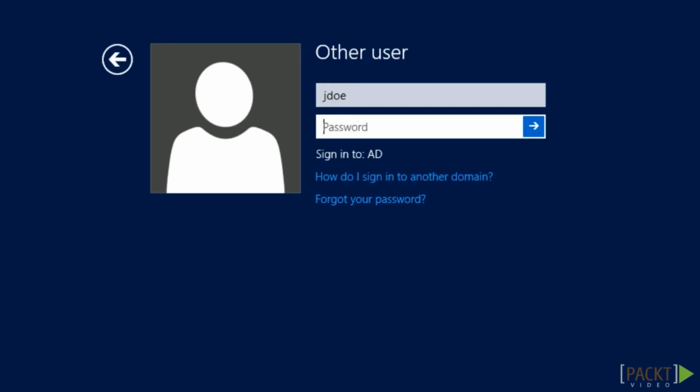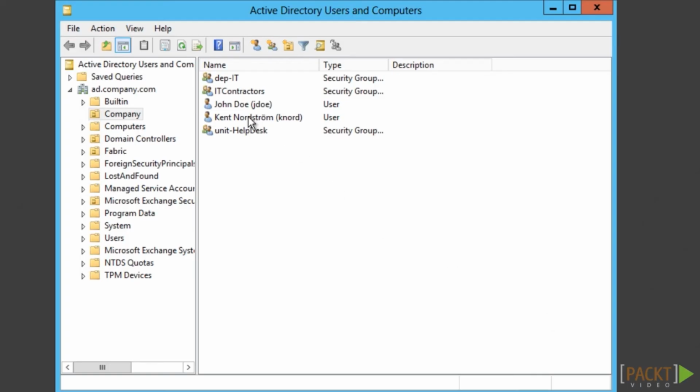The company has also installed the FIM add-ins to their client computers, making it possible to register and reset the passwords directly from the Windows logon screen. To enable this feature, we need to do some configurations in FIM.